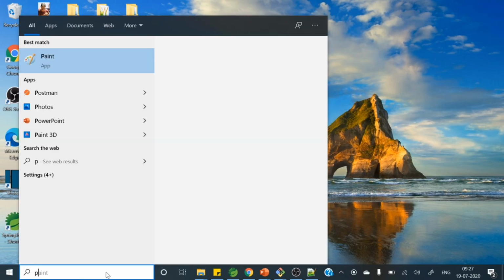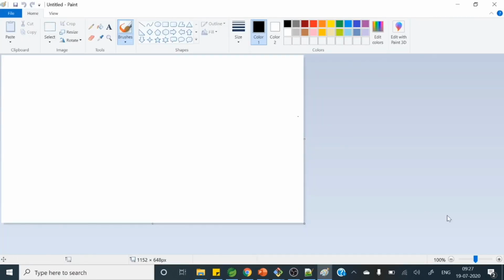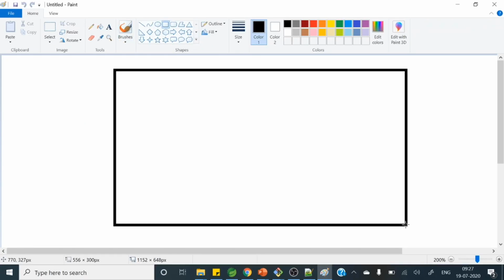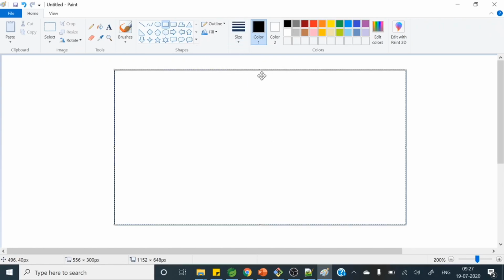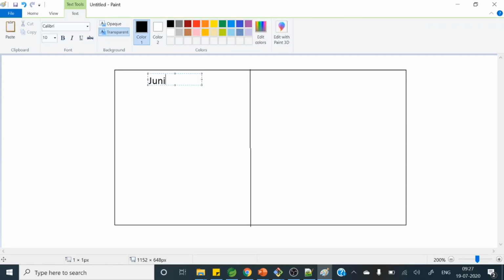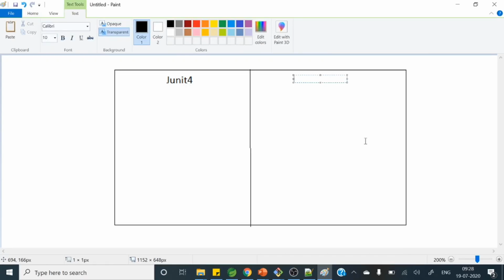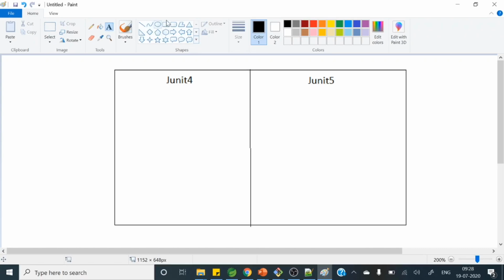So let me open paint box. What are the differences between JUnit 4 and 5? First we'll list it down. Here we go. JUnit 4 and JUnit 5, we'll list out what the differences are.